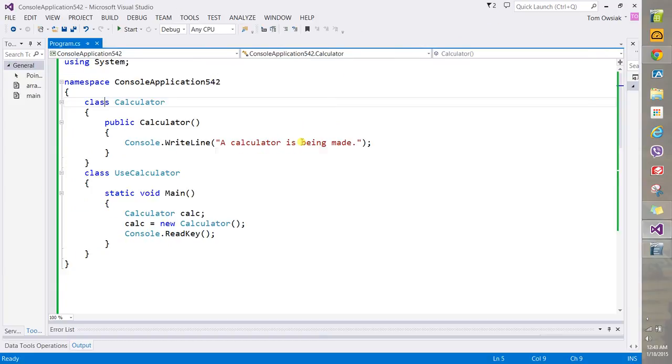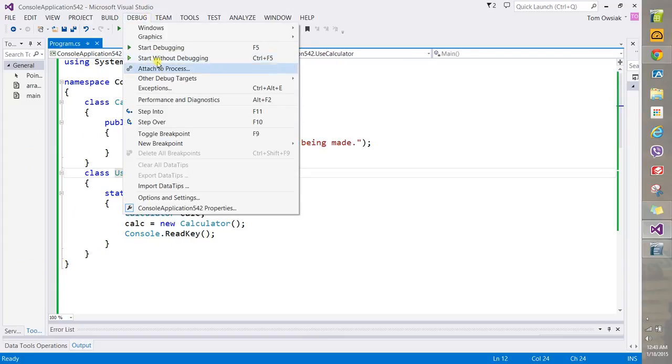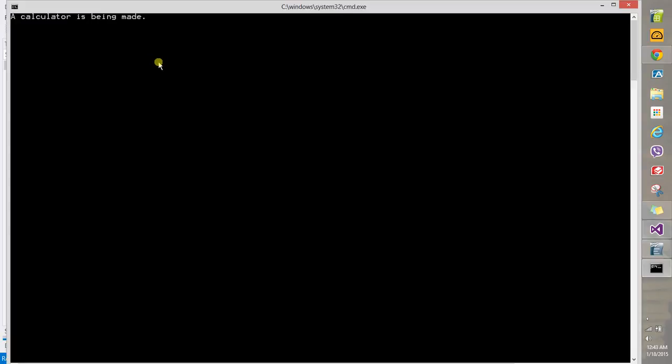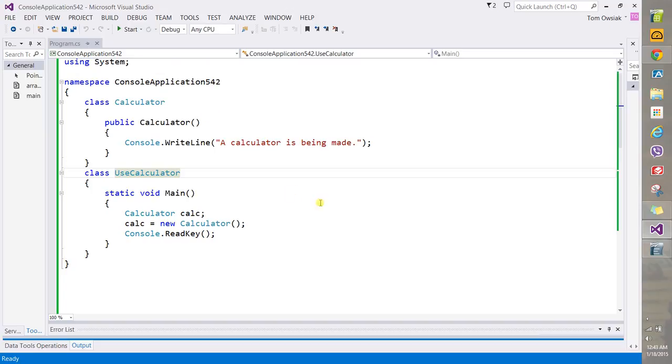Now we can shut this down. That's all it does for our purposes. That looks like this. If you go Debug and Start Without Debugging, and that's it, right? So there you go.